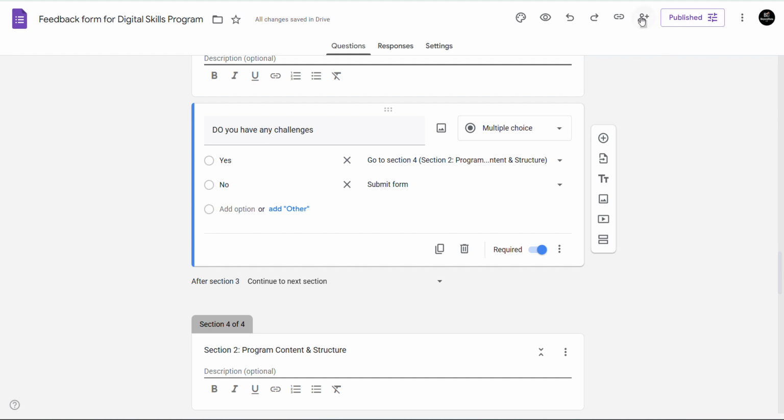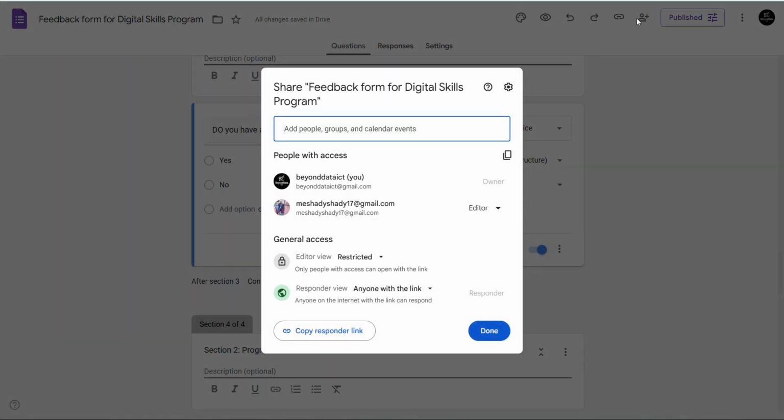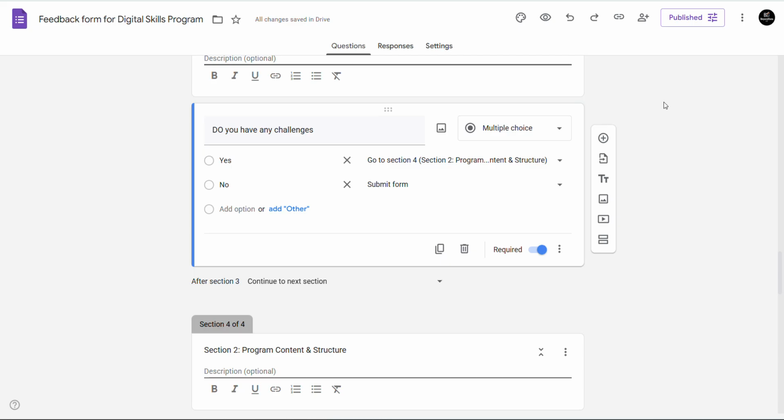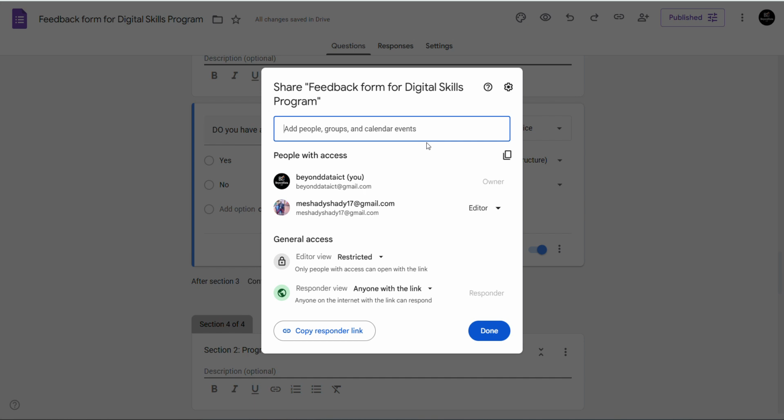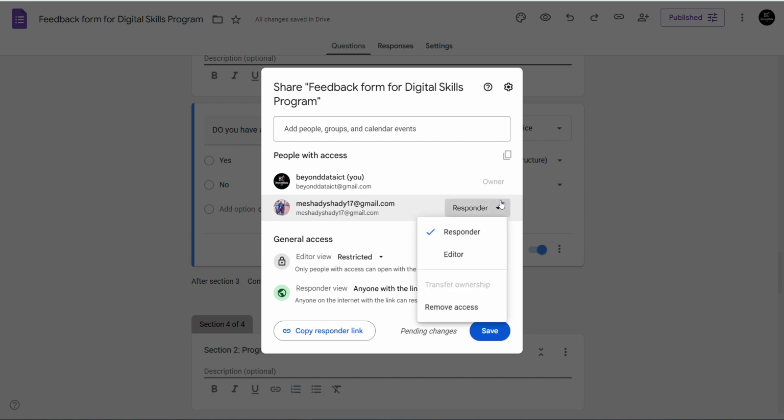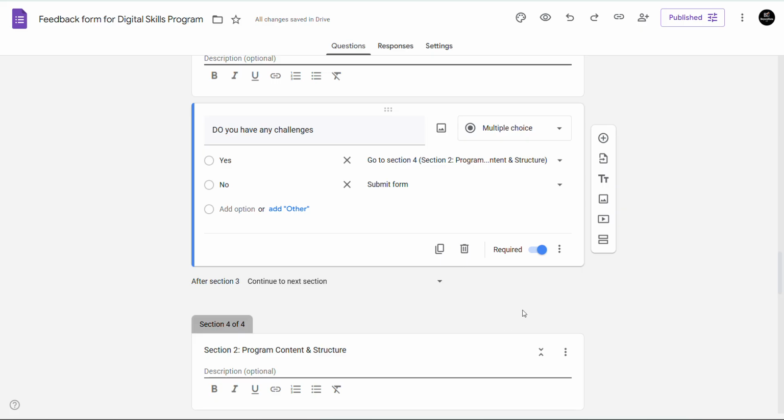Don't ever do that if you are sharing with people to fill the form. If you want people to fill the form, use this shortcut. If you still want to share with this option, ensure it is responder and not editor. Then you save. If you want to remove someone, you can also remove this person here from accessing this. Ensure you click done after doing that so that your form can apply your changes.